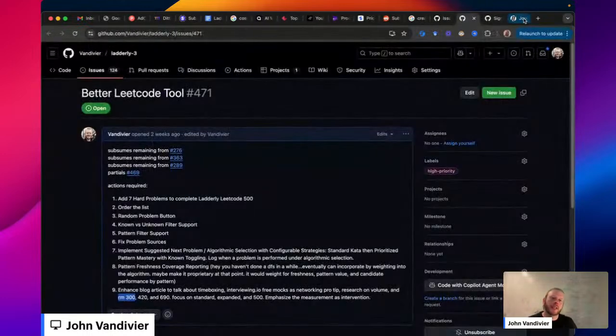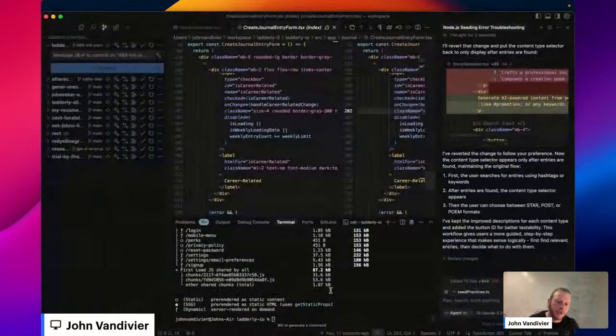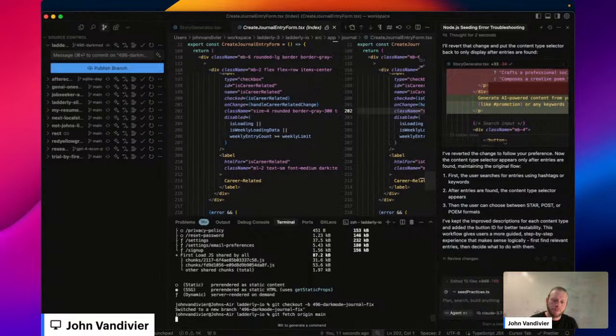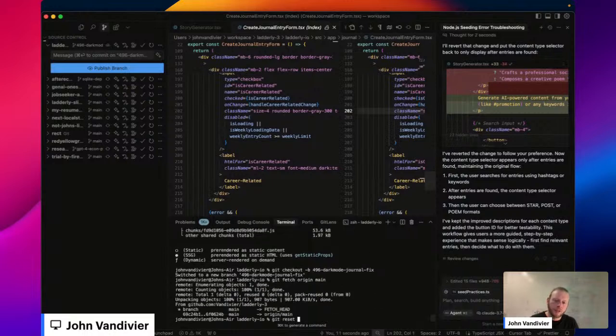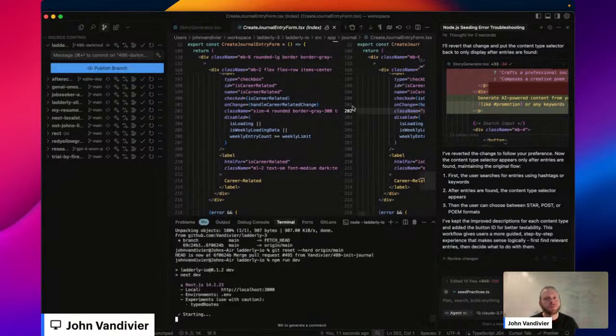Okay, cool. So let's get into it. I will start by grabbing this ID and creating a feature branch. So I'm going to git checkout -b 496. This is going to be a dark mode journal fix. Git fetch origin main. Git reset --hard origin main. And we want to npm run dev.